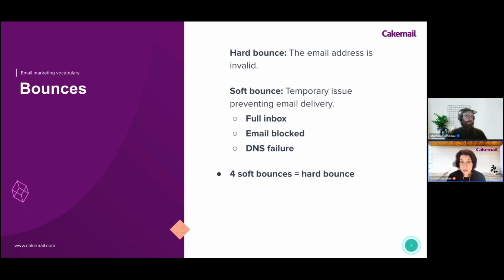But be sure to understand that especially in Yapla newsletter, 4 soft bounces equal a hard bounce. So after 4 times that we're trying to send your email and it's always a soft bounce, we will no longer try to send this email.